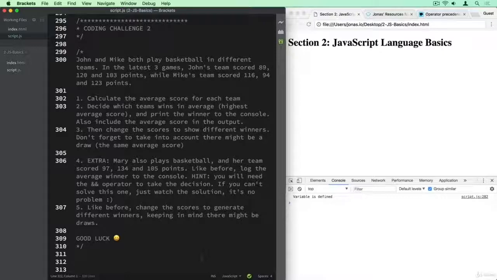So we already calculated averages before, so all you have to do is to add up all the values and then divide by 3 in this case, because we have 3 results here, okay? And then what I also want you to do is to change the scores in order to show different winners, okay? And so here, don't forget to take into account that there might be a draw. So it means that there is the same average score. And so in your if-else statement, you will have to keep that in mind, okay?